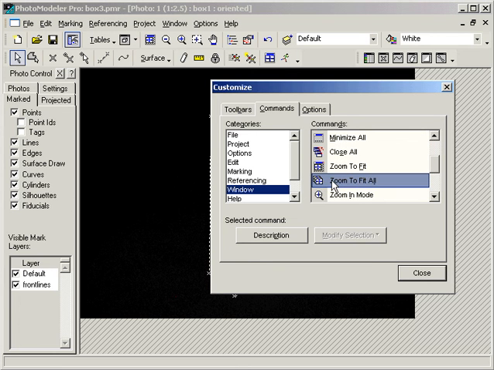We do the same for Zoom to Fit All. Similarly, we are able to remove items from the toolbar that we don't use often. We do this by selecting the icon, in this case the cylinder tool, and dragging it off the toolbar and unclicking. We close the Customize dialog.